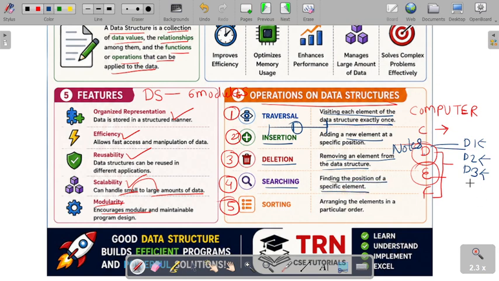Fourth is searching. In searching, we are finding the position of a specific element. Suppose from these folders, you found that information in the D3 folder. So in the case of searching, you find that particular position, that is, D3 is the folder, and in that folder, you find whatever information you want. That is called searching.